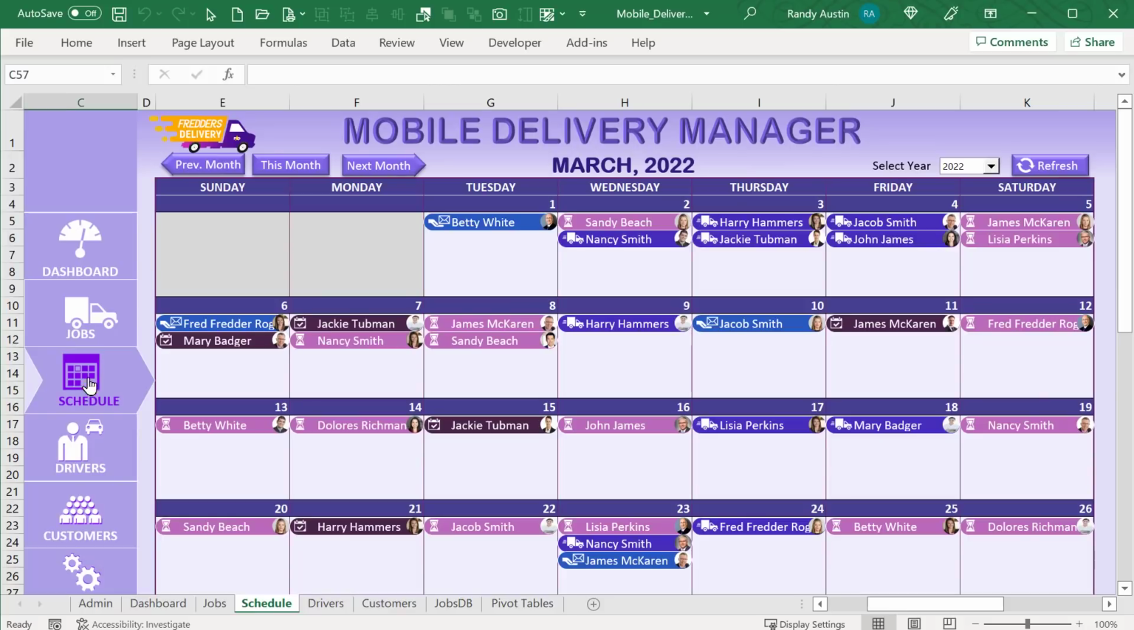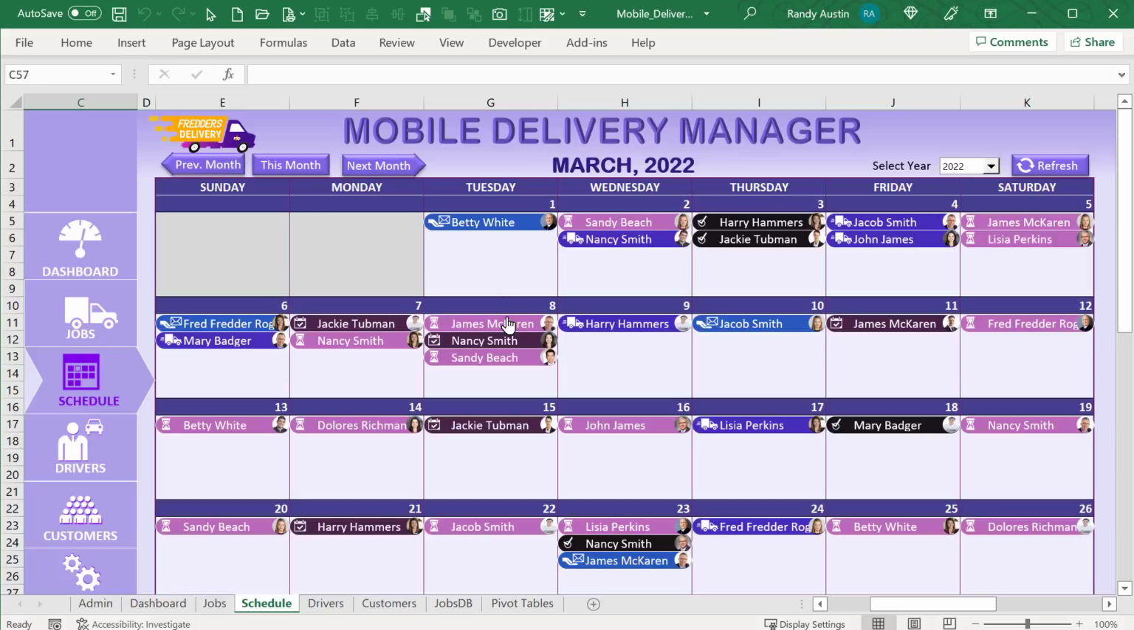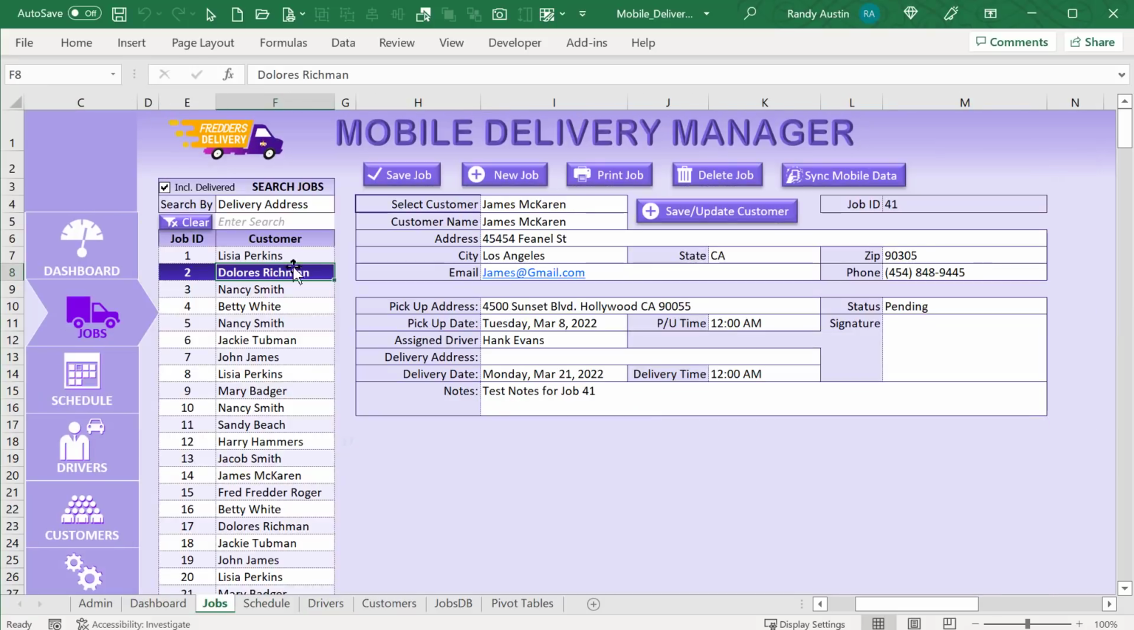I've got a really cool schedule. We'll be able to go to a schedule. I only have pretty much one month of jobs for the most part, but it's really, really cool. And of course, we'll be able to select any job, and it's going to go directly to that job. So a very cool schedule.